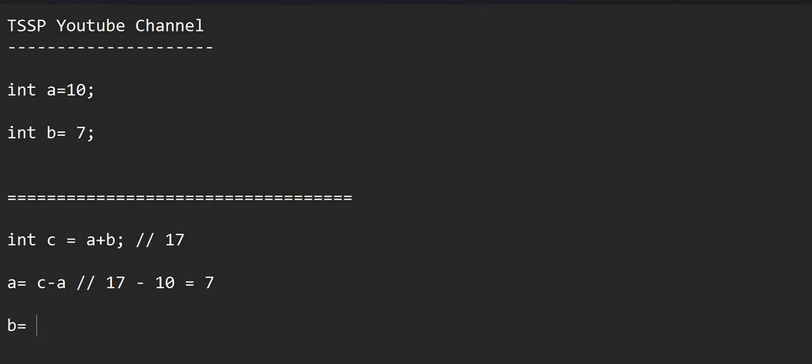Similarly, b equal to c minus b. Right? So it means b has the value of 7, and now the value is 10. Right? So initially a is 10, now a has the value 7. Initially b is 7, now b has the value of 10. In this case, we are using a third variable, right? So the question here is, without using a third variable, how can we swap the values?